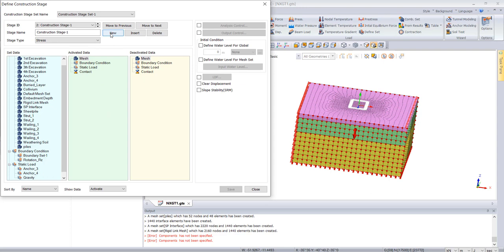Then I start with the next one, which is sheet pile. At this stage, I will activate the sheet pile, the sheet pile interface, and I will deactivate the rigid link. Now I can add as well the pile. We deactivated this one and we installed the sheet pile interface and the pile, and we have to activate the rotation RZ, and we can say save.